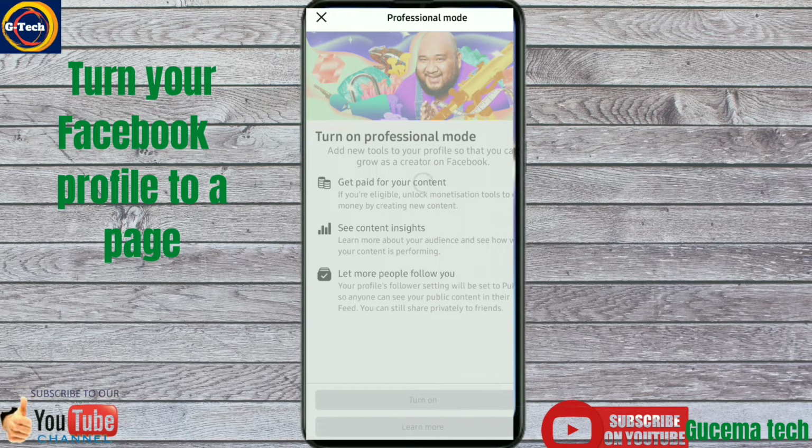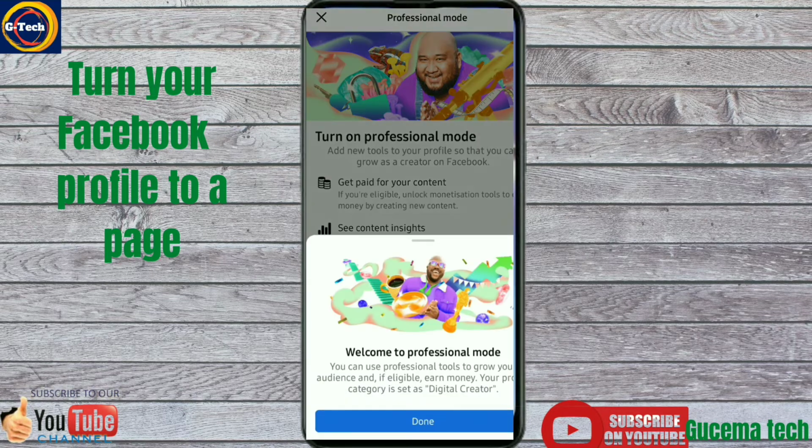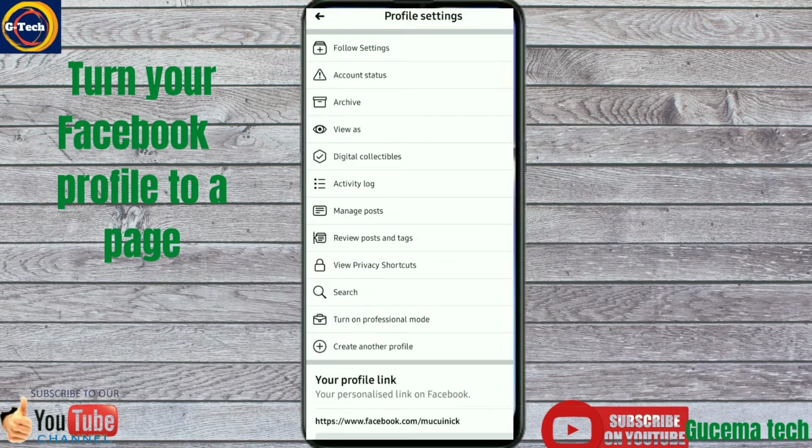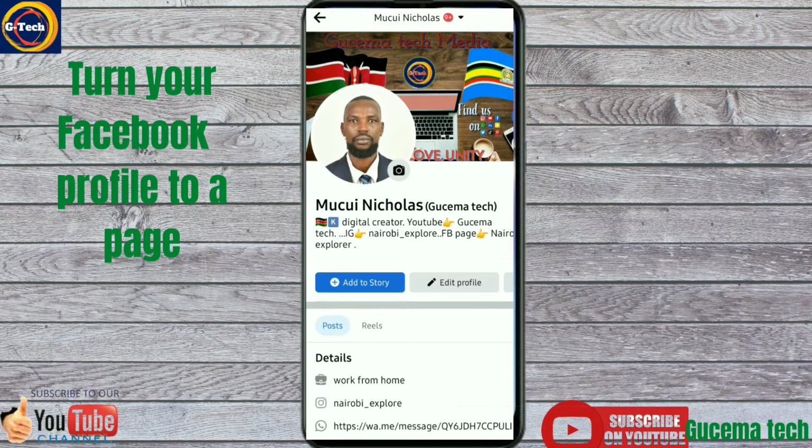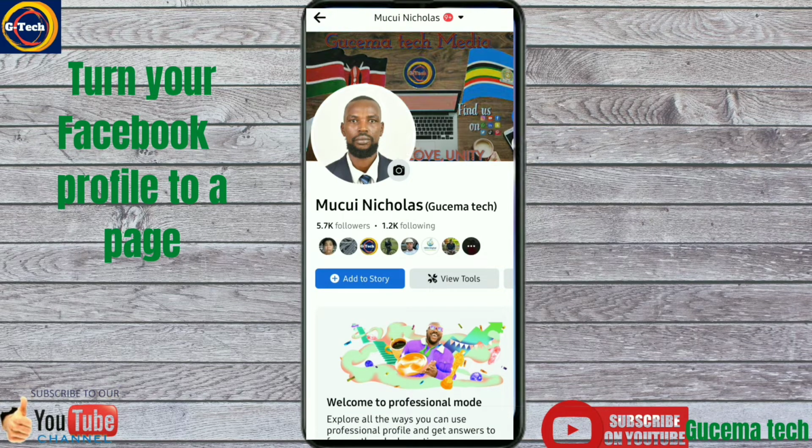Then you wait for your profile to be turned into professional mode. You can see this is what is going to happen. Then finally you tap on done like that. You can choose your category, the category you'd like your page to be in. Here you tap on done, and that is all. You've already transformed your profile into professional mode.